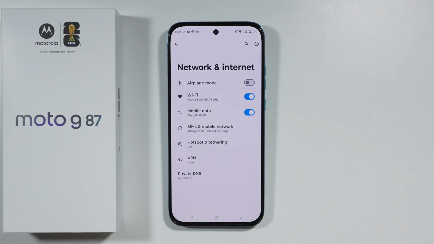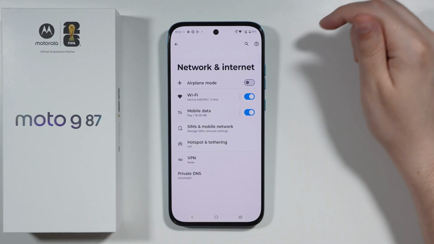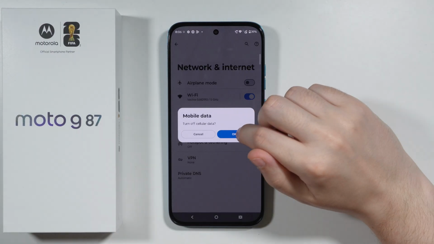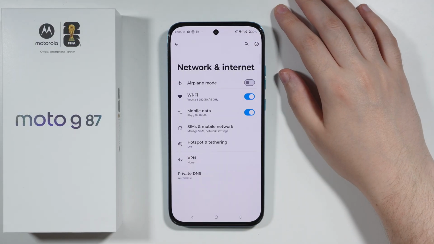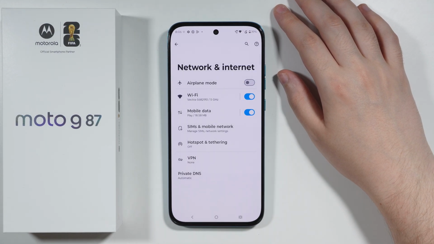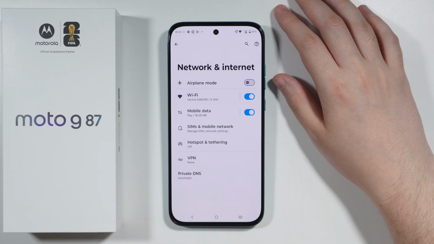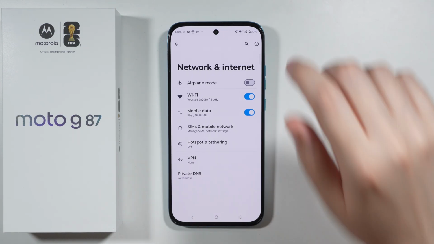Now, another thing that you can do is simply turn off mobile data and turn it back on. A simple disable and enable of mobile data can actually be very helpful, and it might solve some of the issues with mobile data.